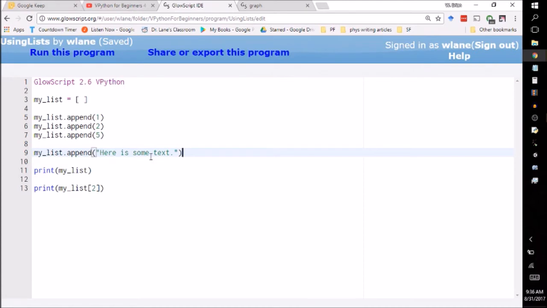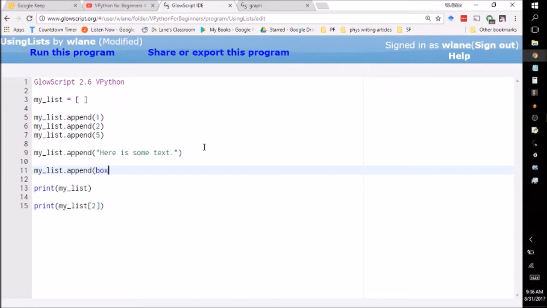And like I said, you can continue doing this with other objects. You can even do this, drum roll please, with graphical objects. So let's append to our list a, we've been doing spheres a lot. Let's make a box. There we go. So here is some text. So I've got 1, 2, 5, here's some text, and then a box.